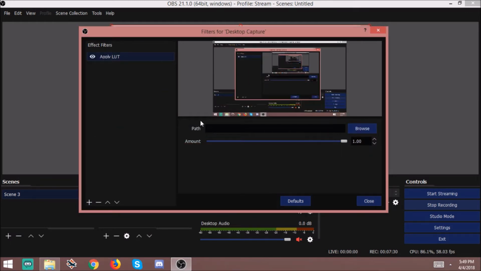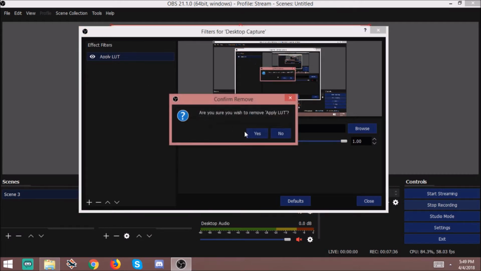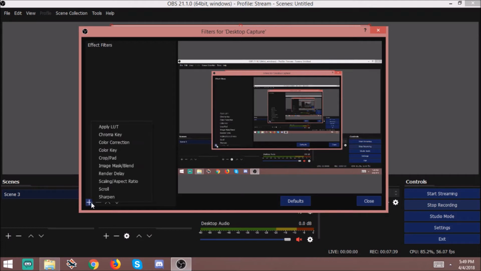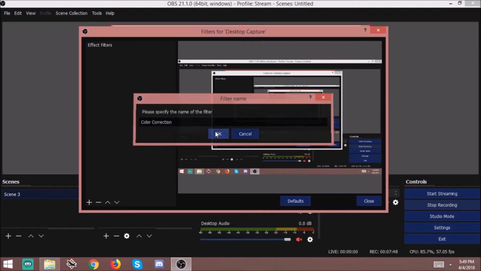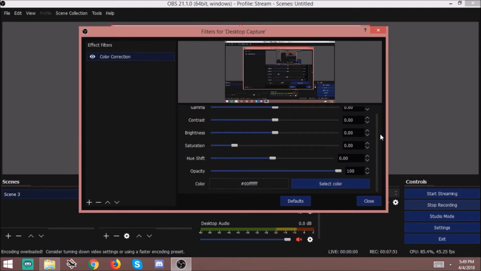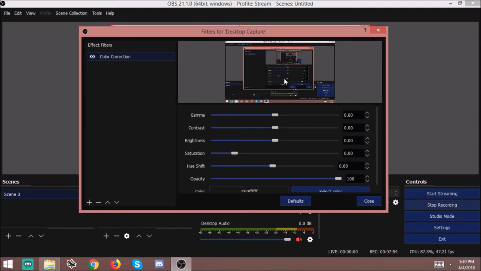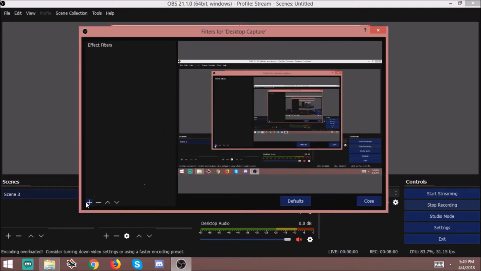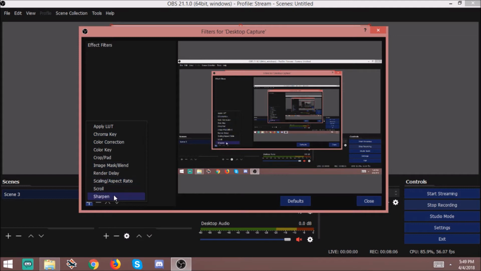So apply LUT. I haven't really explored these effects very much, so I'm pretty much in the dark here. I mean, you can kind of just tell what these are for by the names. Like color correction, I'm assuming will just change the color and such of your display or video or whatever, but I'm not sure. And in my next video, I'll hopefully be able to do a more detailed analysis of these effects.